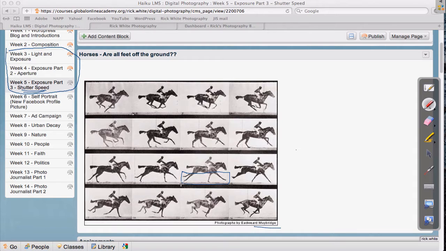It's almost impossible to tell, probably is impossible to tell by just watching it. But the technology that came out of this sort of study and this bet helped shutter speeds in contemporary cameras. And you can see right here, it is in fact true, all 4 feet off the ground. So that's your famous photograph.